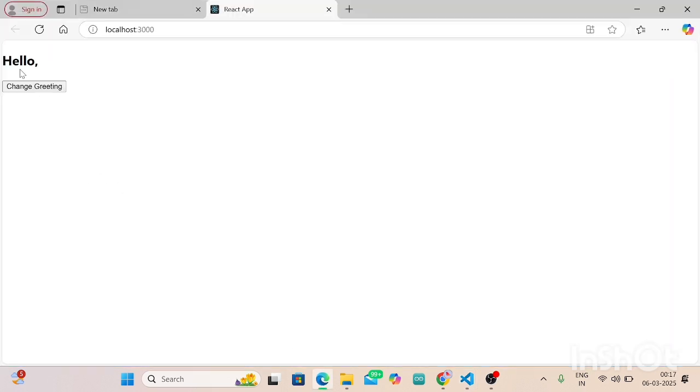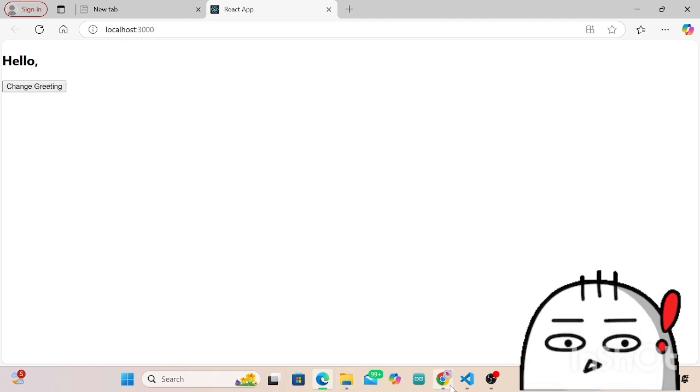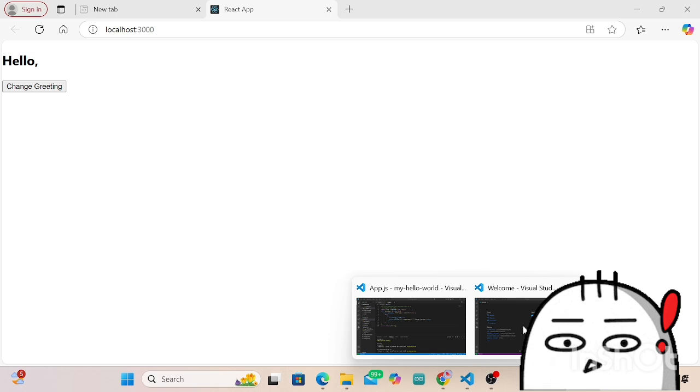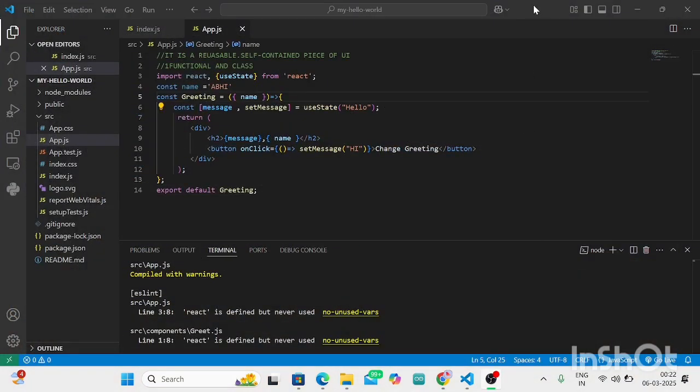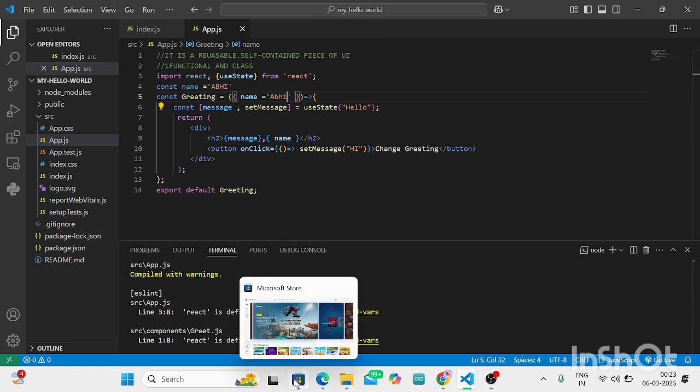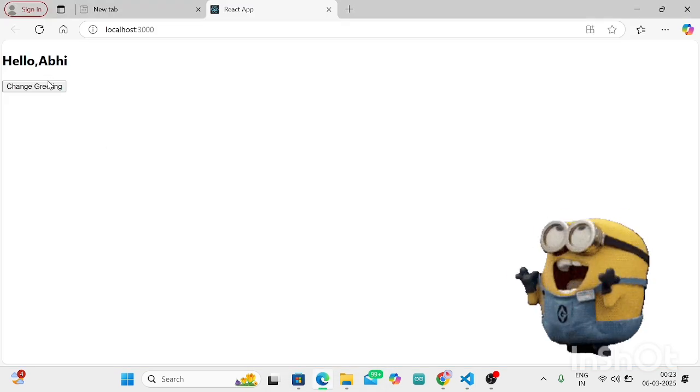You can see hello and this button is being displayed. So why is the name not being displayed here? Let's check it. Here the name is declared but not given any value. So give a value like Abhi, right? Save it, compile it. You can now see the output: hello Abhi.